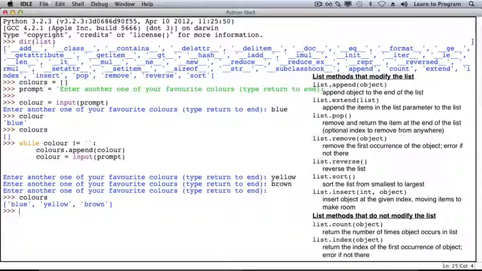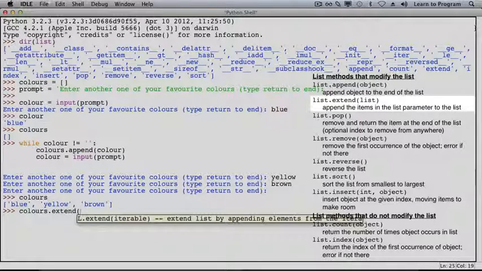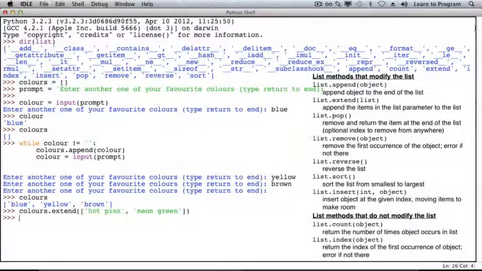But we forgot some, so we are going to use method extend to extend the list of colors by sending in the list of colors that we forgot. We will call colors.extend and pass in the list with the strings hot pink and neon green. Now when we examine colors, we see blue, yellow, brown, hot pink, and neon green.